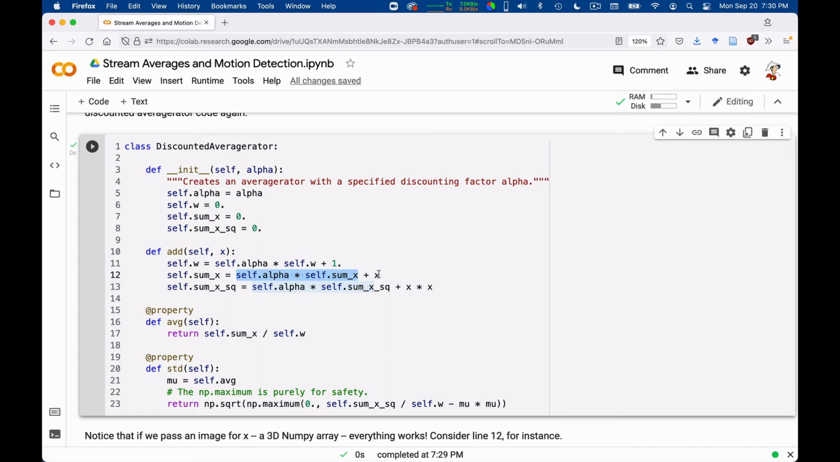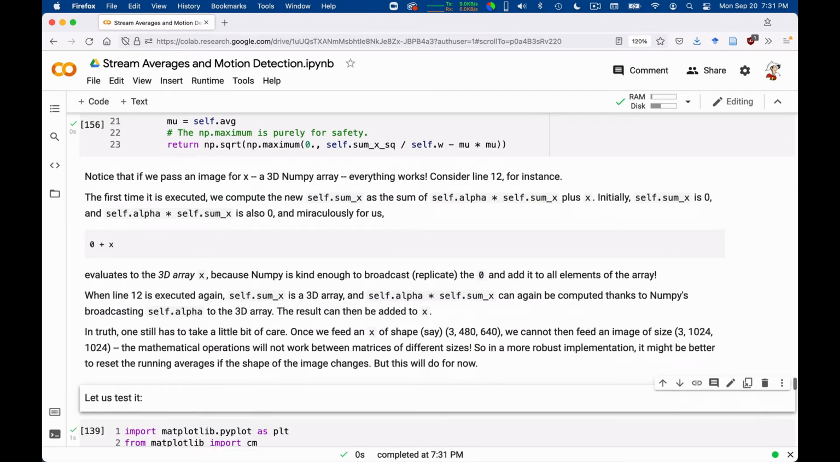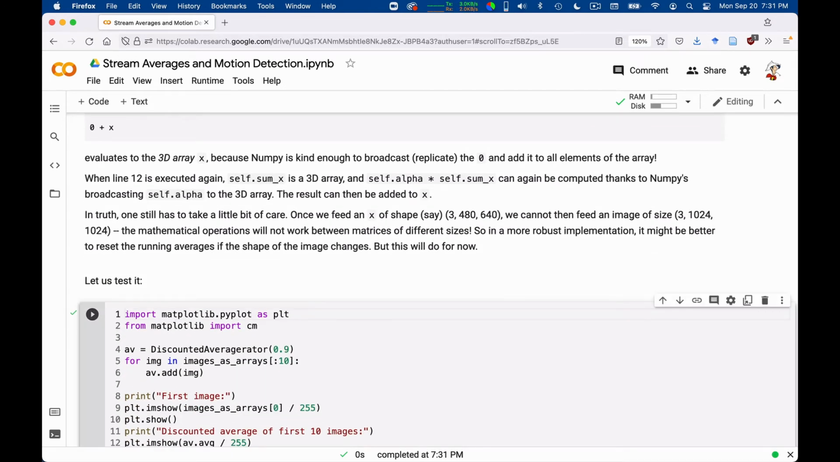So you have a floating point, which is actually going to be 0 plus x. And NumPy is kind enough that when you add a number to a matrix, this is the image matrix, it's able to do it. It will just add the number to all the elements of the matrix. So this is for the first time. For the subsequent times, this sum of the x's will be a matrix as well. And then alpha times the matrix is easily done. It will simply multiply every element of the matrix by alpha, and then it will add x. So miraculously, everything works. And we can see that it works by actually spinning the wheels.